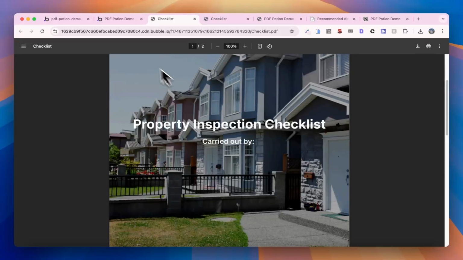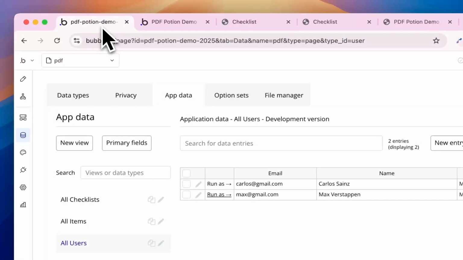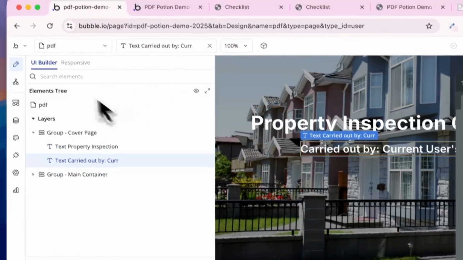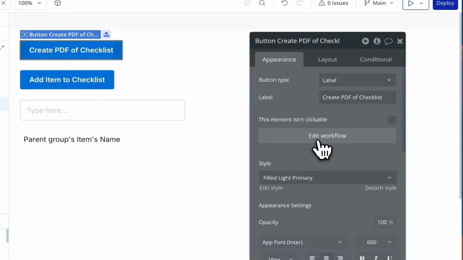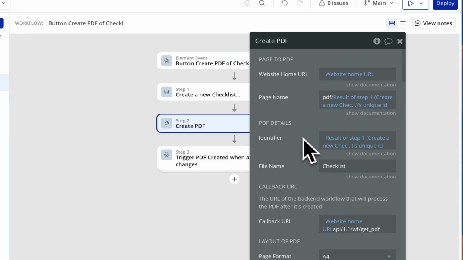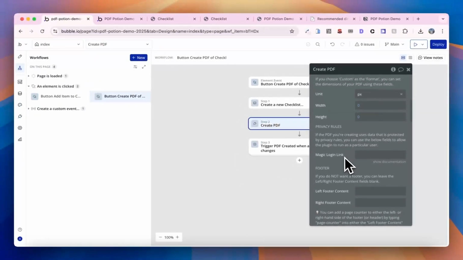So what I'm going to do is make use of the magic link field that's present in the create PDF action. So you'll see here under create PDF of checklist and look at create PDF, we have this field here called the magic login link. And if we're using data that's protected by privacy rules, which we're not really dealing with now, but it's the same principle, you can basically add a magic link here to run as a specific user, which means that any data that user can see but maybe other users can't, it will show up on the PDF then.